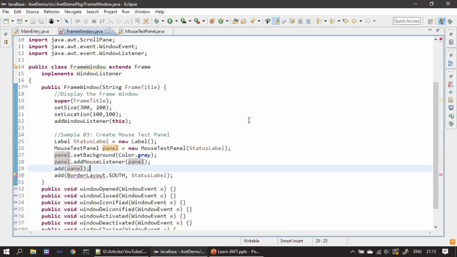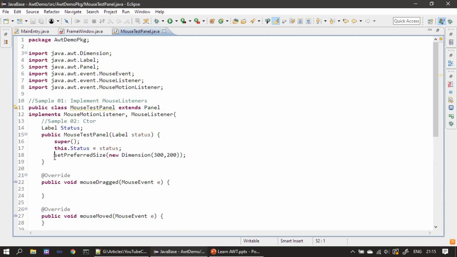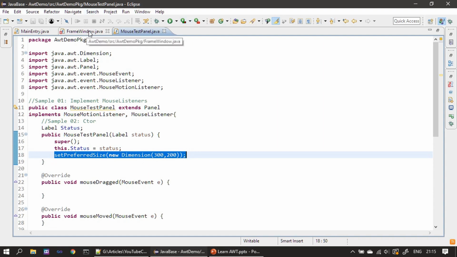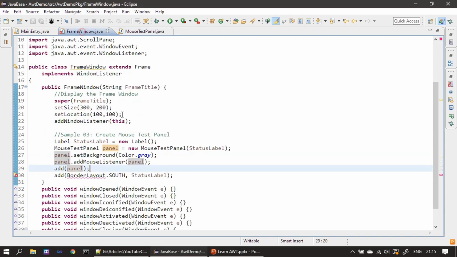Since we are adding it to the center location, this set preferred size is not meaningful. But if our frame window is with a flow layout, then the preferred size will be useful. So the panel will be staying with this dimension. Alright, so we added it to the center of the border layout, so the panel will expand. Then we are adding our status label towards the border layout south location.